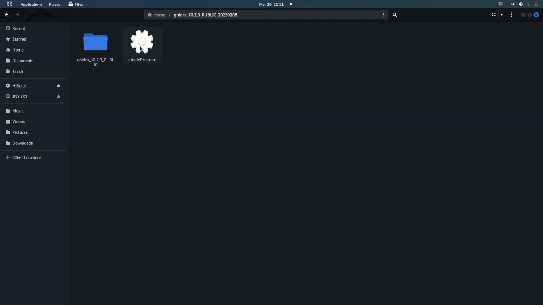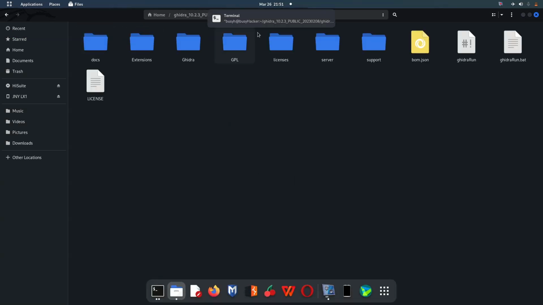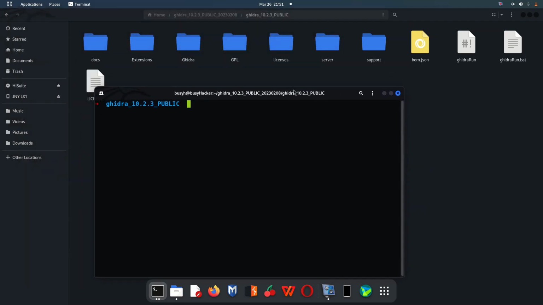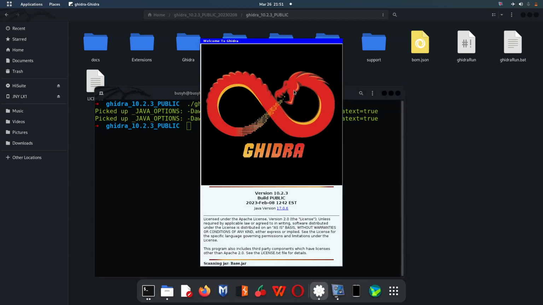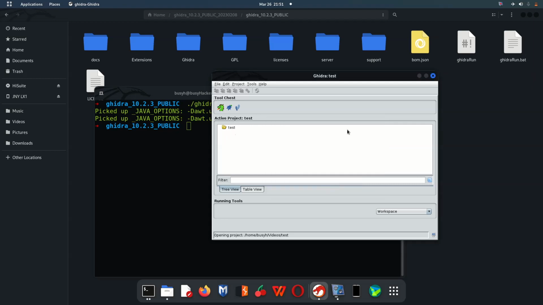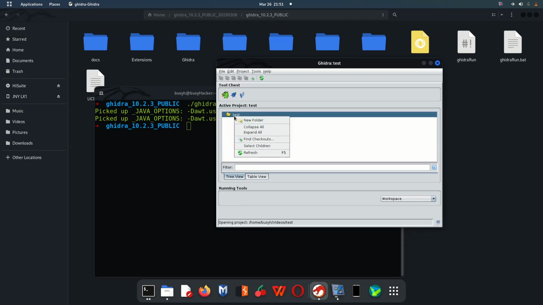Now we've got this program, and then we have Ghidra right here. For us to run Ghidra, what we can do is fire up the terminal so that we can execute Ghidra for Linux. Now we have got Ghidra right here, and we have already created a project. But even though we have created the project, we can also delete this project, or we can import a file in this project.